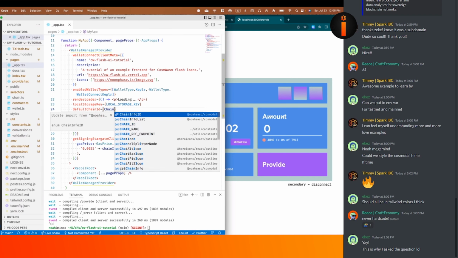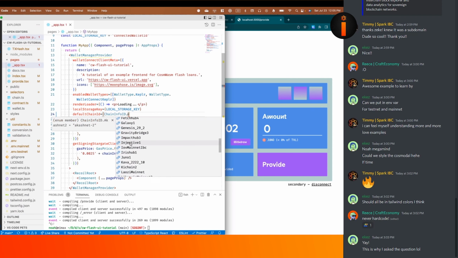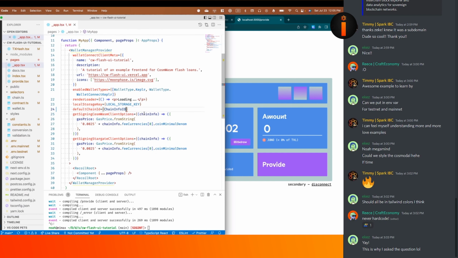There's also a chain info ID enum that you can just connect to any of these chains that we've stuck in there, which is awesome. So you don't even have to worry about chain configuration. And then this is the gas price that lets us use auto whenever we make an execute call.